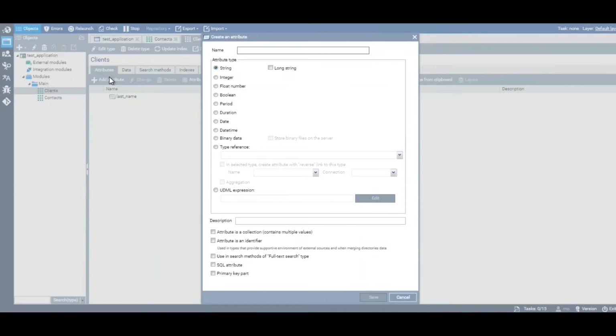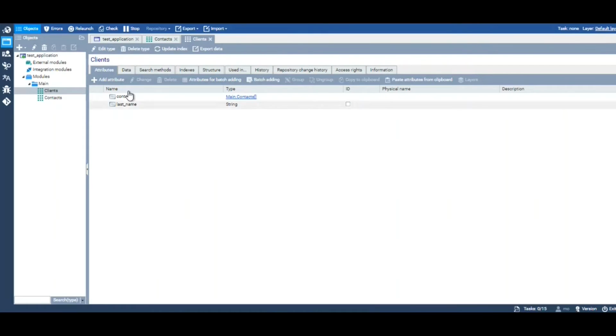Let's add another attribute and call it Contacts and indicate it as a link to the contacts type. Also, we will indicate that this attribute is a collection. Now, our type has two attributes, contacts and last name. Note that there is also a column physical name and its values are not filled yet.